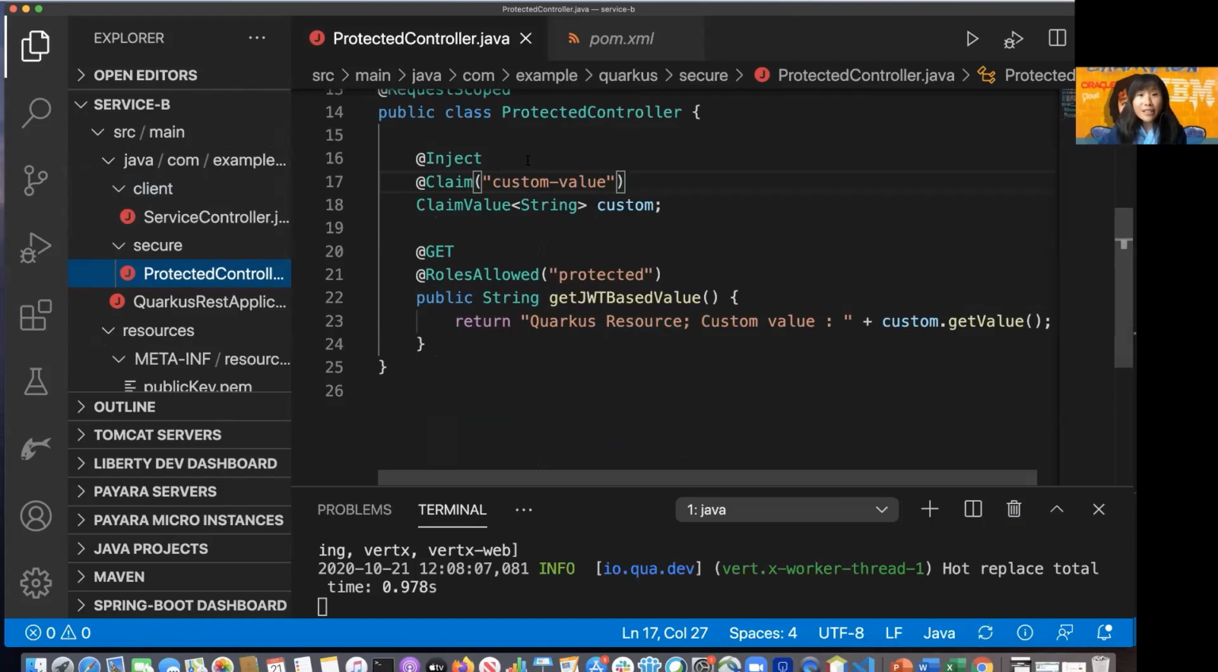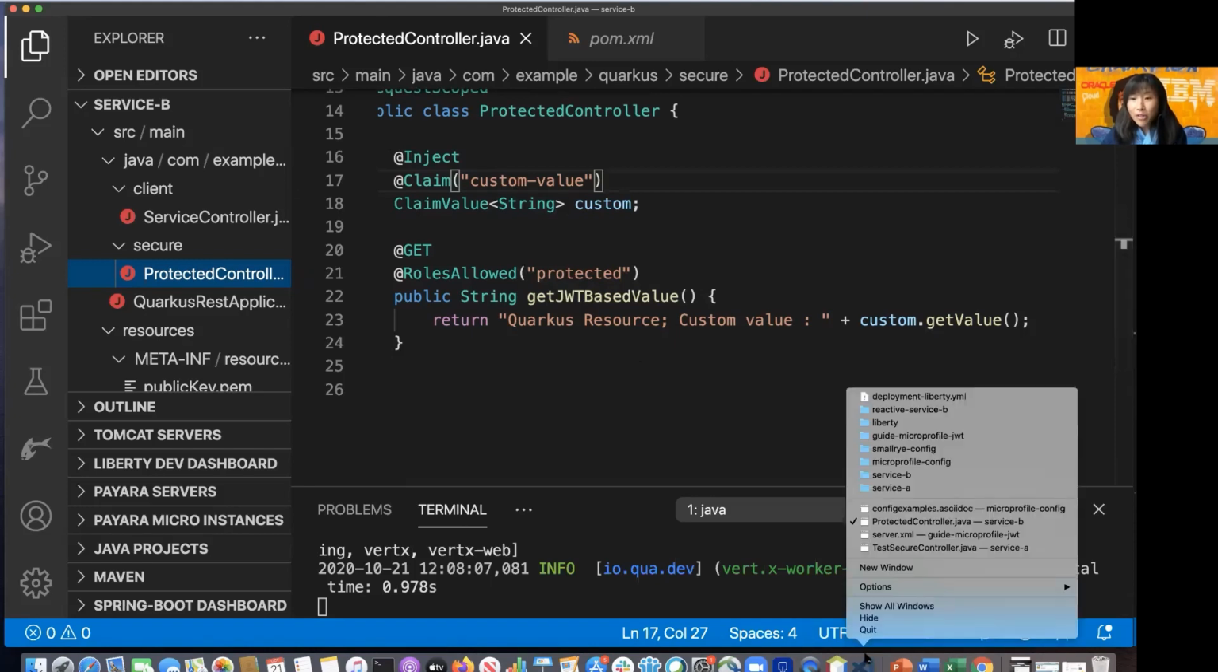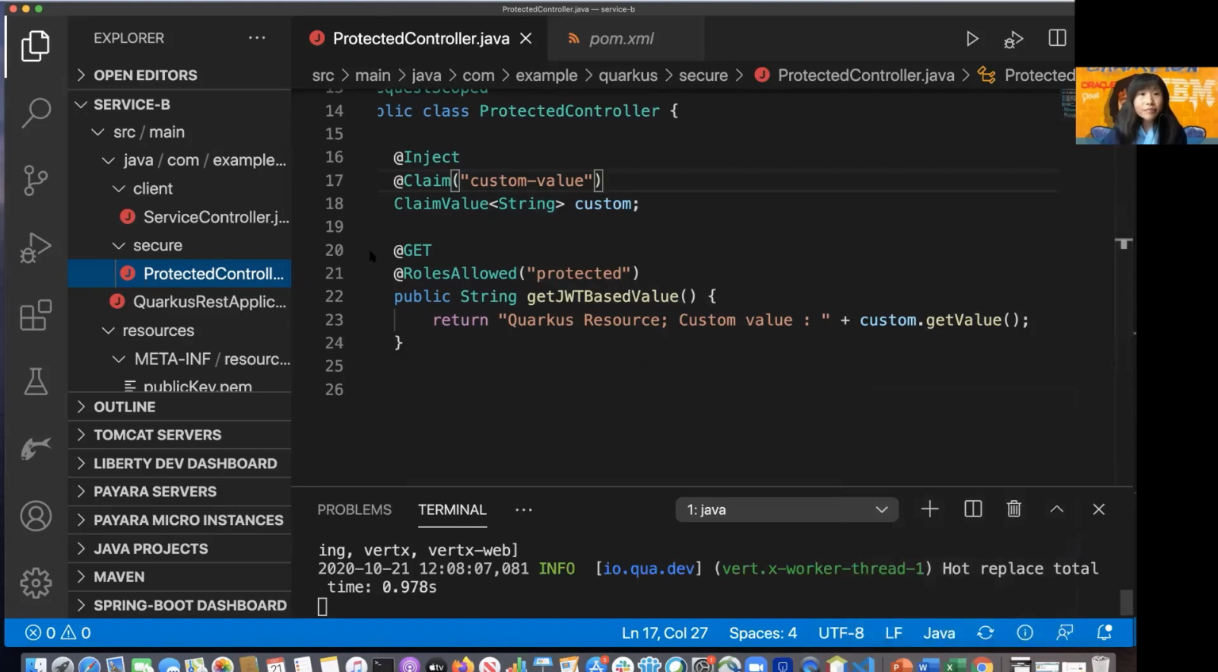The other thing I mentioned earlier, you can inject a particular claim. So here I inject a customer value, and then use a type of claim value to directly get hold of the custom claim value. So this is the back end. So let me show you the front end.